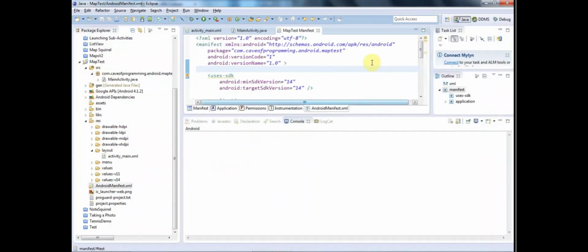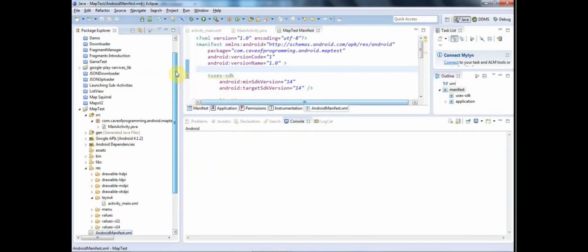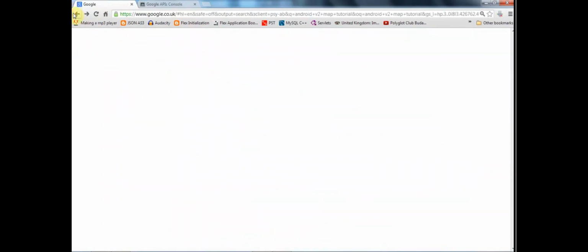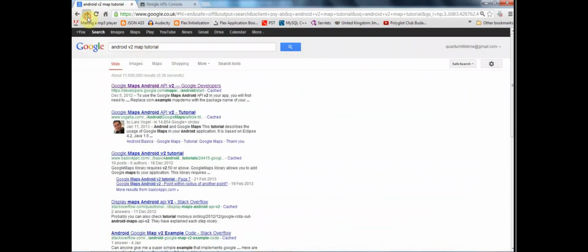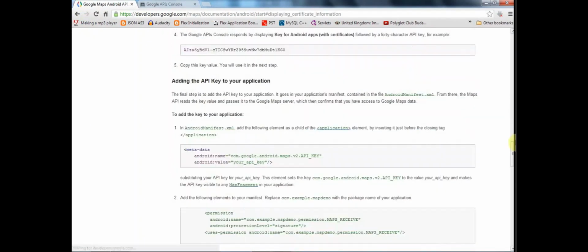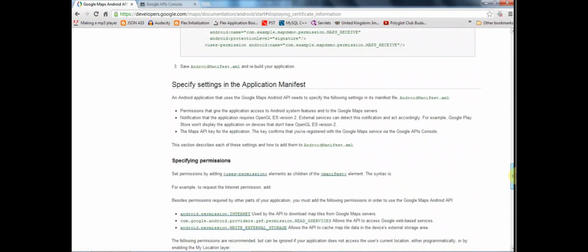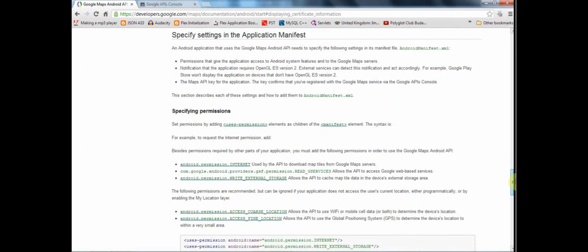So I've got my application now, and it's got the right library project included in it, so it's referencing this library project, and I've registered my debug API key, and now it should just be a question of pasting some stuff in from the tutorial basically. So I searched for, as you've seen in the previous tutorials, something like Android v2 map tutorial, and we get this page. And now, so we've added the API key to the application, and we need to specify some permissions and stuff like that.